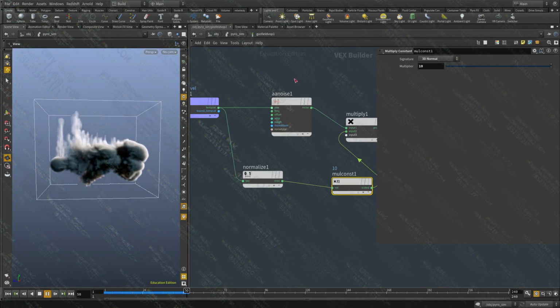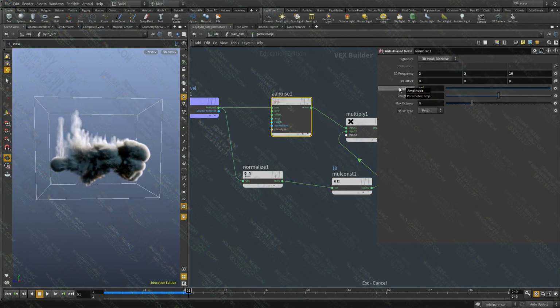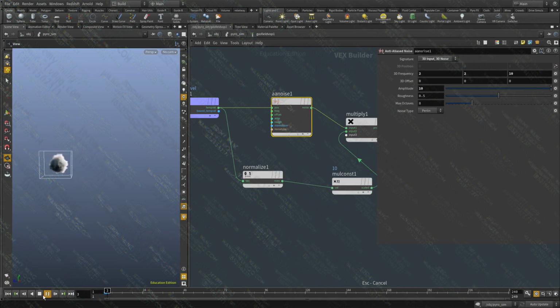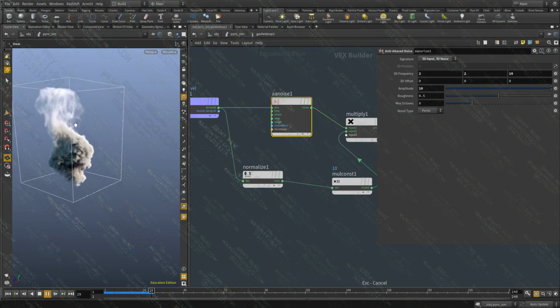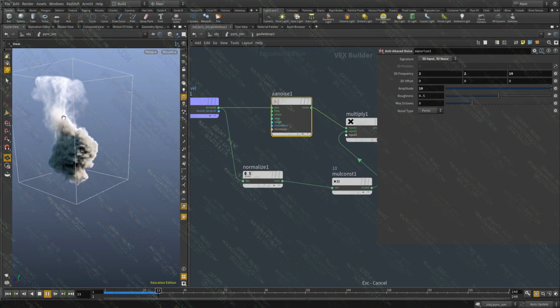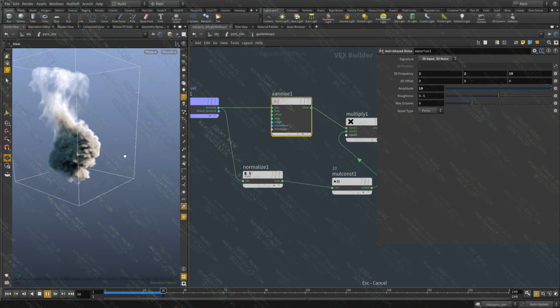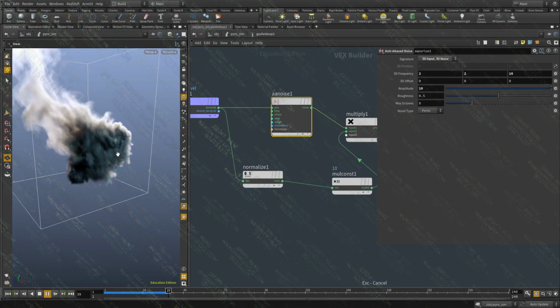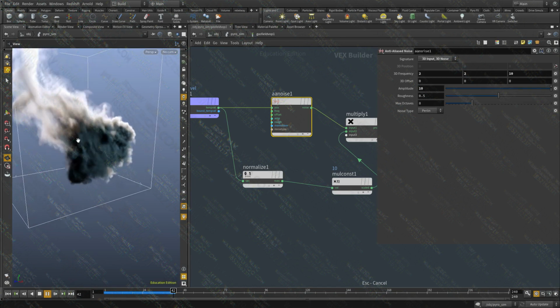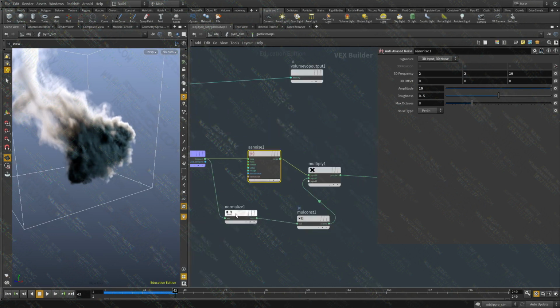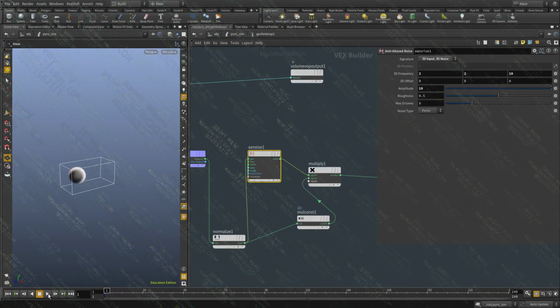Obviously it's using the noise as well. So let's increase the amplitude of this as well. Yep, and now we're starting to destroy the entire volume within the sim. Now this stuff, I'm not so sure why this is happening. Could be because of the noise. Let me try one thing. Let's try to normalize this. Yeah, I think this is better.